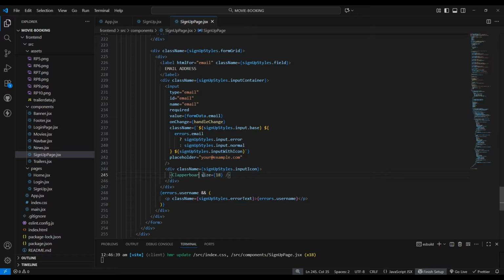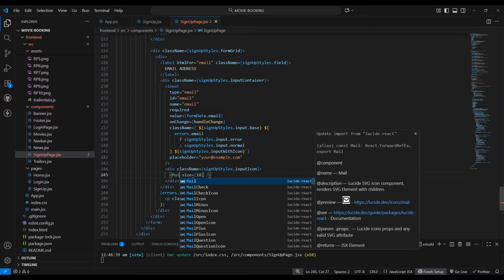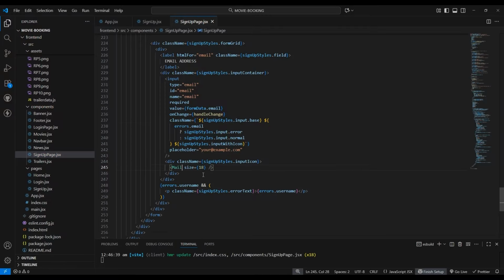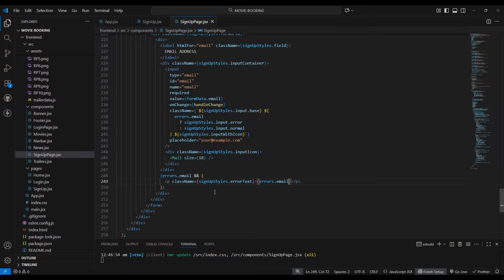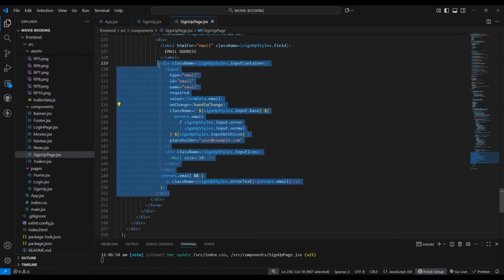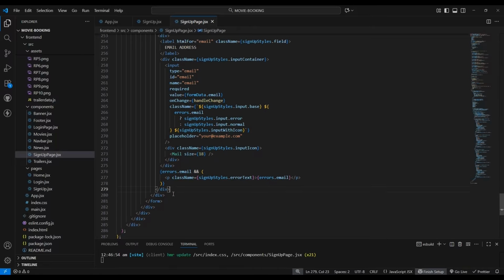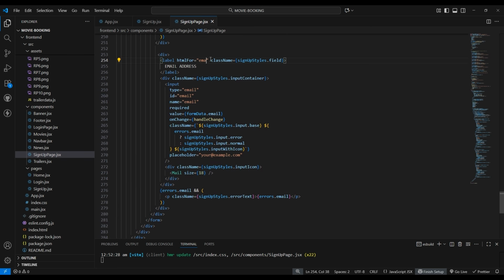Then let's change this icon here. The icon here will be our mail icon. Then the errors will be changed to email here. Now after this let's copy this div again, and after this div paste it again here, change this HTML4 to phone, and let's copy this phone here.